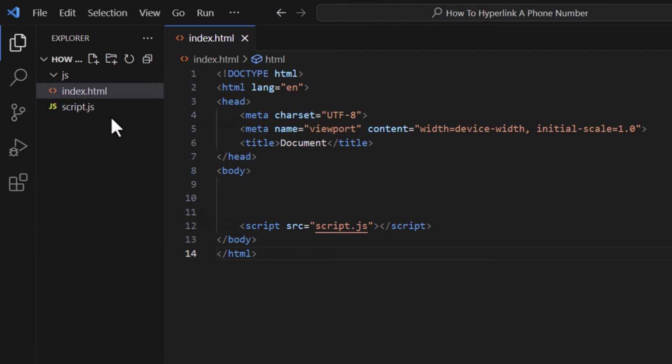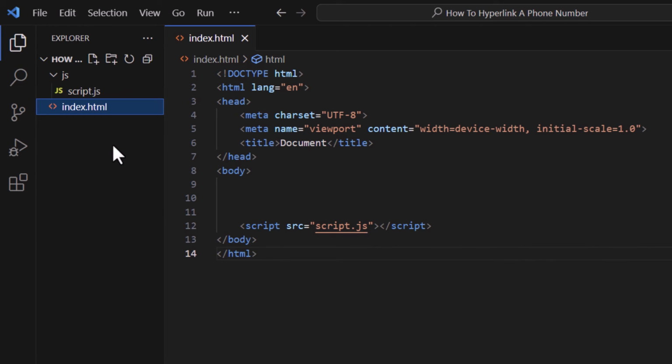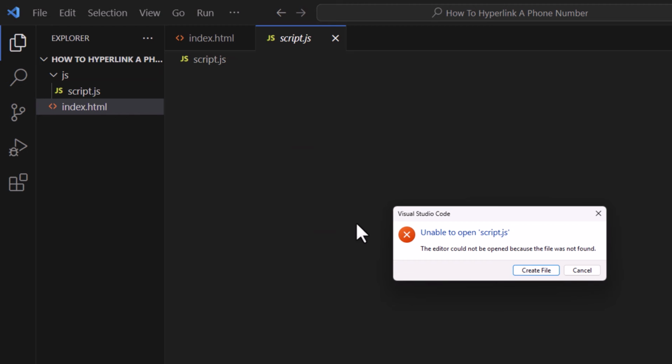Then I'm going to move my JavaScript file inside of my JS folder. I'm going to move it up there. It asks me if I do want to move it. I'm going to click on move. Now my JavaScript file is inside of that JS folder. So now if I click on that follow link, it's going to give me an error. Unable to open. I'm going to click on cancel.